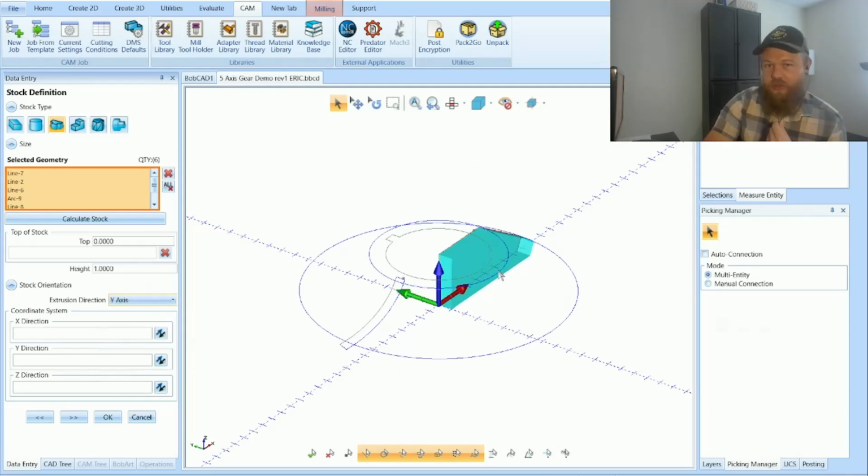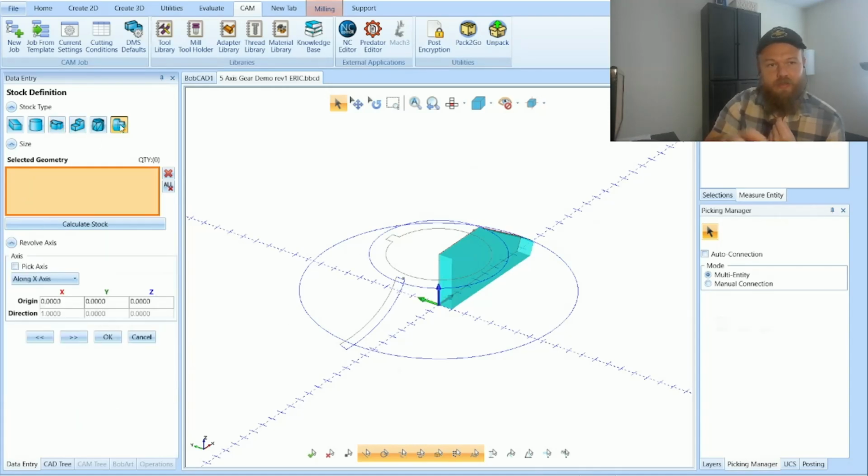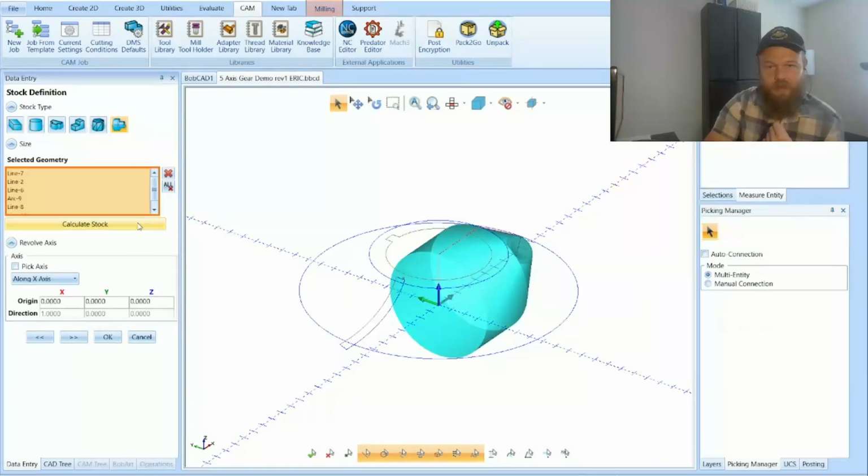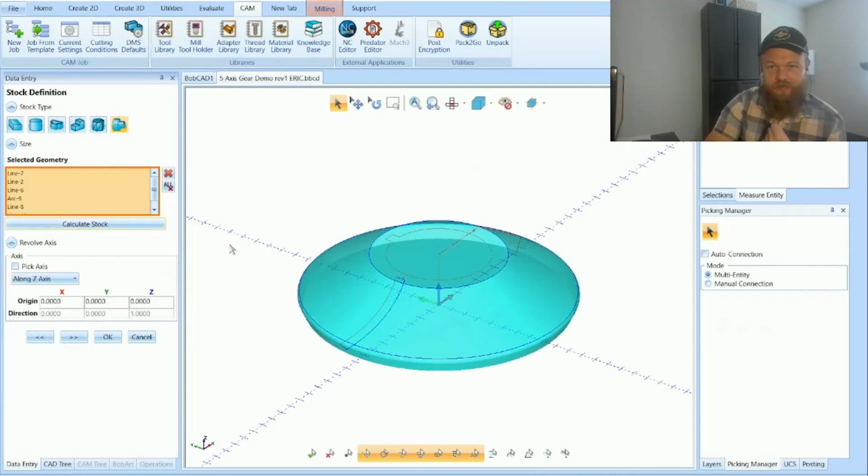So you can see the wireframe is actually just extruding flat across. I want it to revolve around. So that's the last option here, which is revolve. Select that wireframe again and hit calculate. Now it's trying to go around the X axis. In this instance, I need it to go around the Z axis. And hit calculate. There we go.